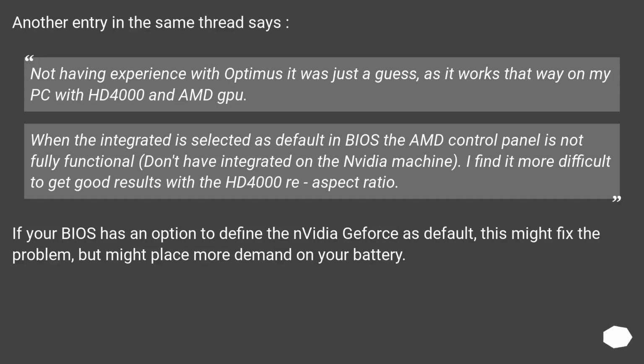Another entry in the same thread says, "Not having experience with Optimus, it was just a guess, as it works that way on my PC with HD 4000 and AMD GPU. When the integrated is selected as default in BIOS, the AMD control panel is not fully functional. I don't have integrated on the NVIDIA machine. I find it more difficult to get good results with the HD 4000 aspect ratio. If your BIOS has an option to define the NVIDIA GeForce as default, this might fix the problem, but might place more demand on your battery."